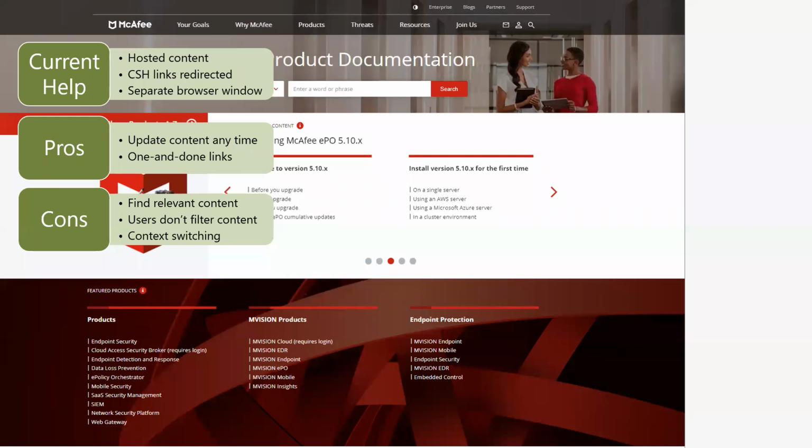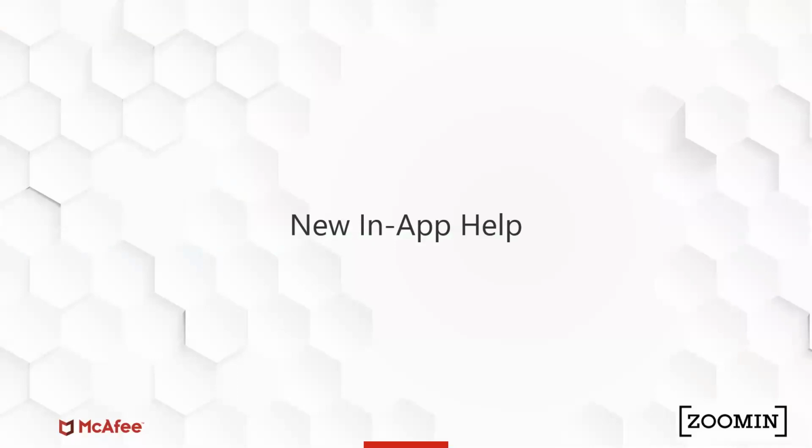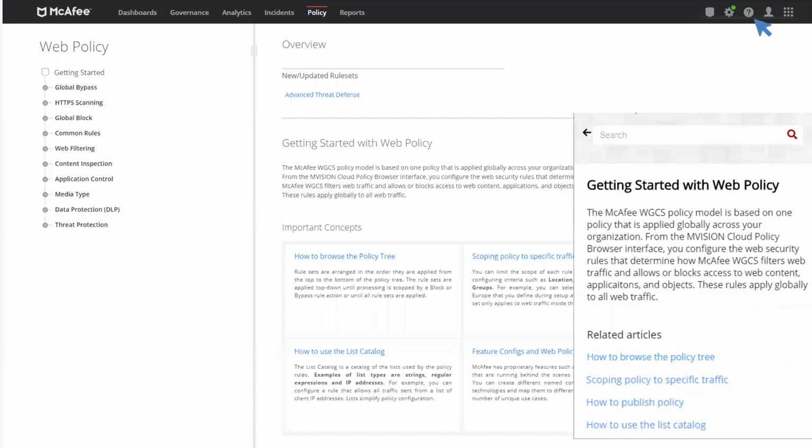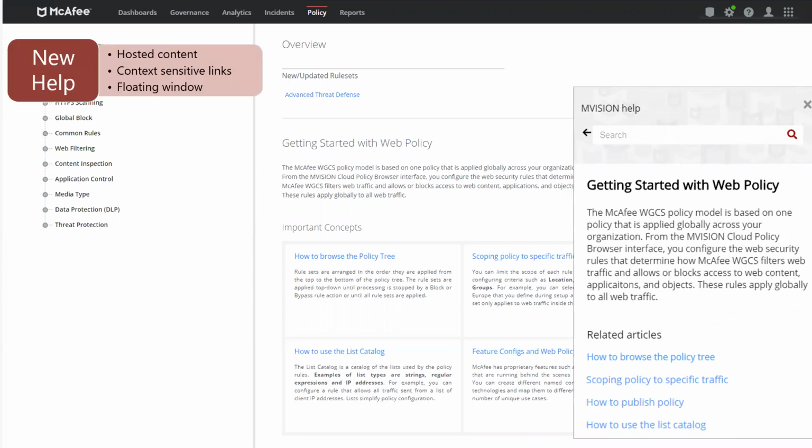So now let's go to the good part and talk about the new in-app help. Here we have a help icon that opens hosted content. And we're bringing that context sensitivity back, so you can see the page name is Getting Started with Web Policy, and the topic has that same title. And we've got that floating window again. So it's very similar to the legacy help, but it has the hosted content.